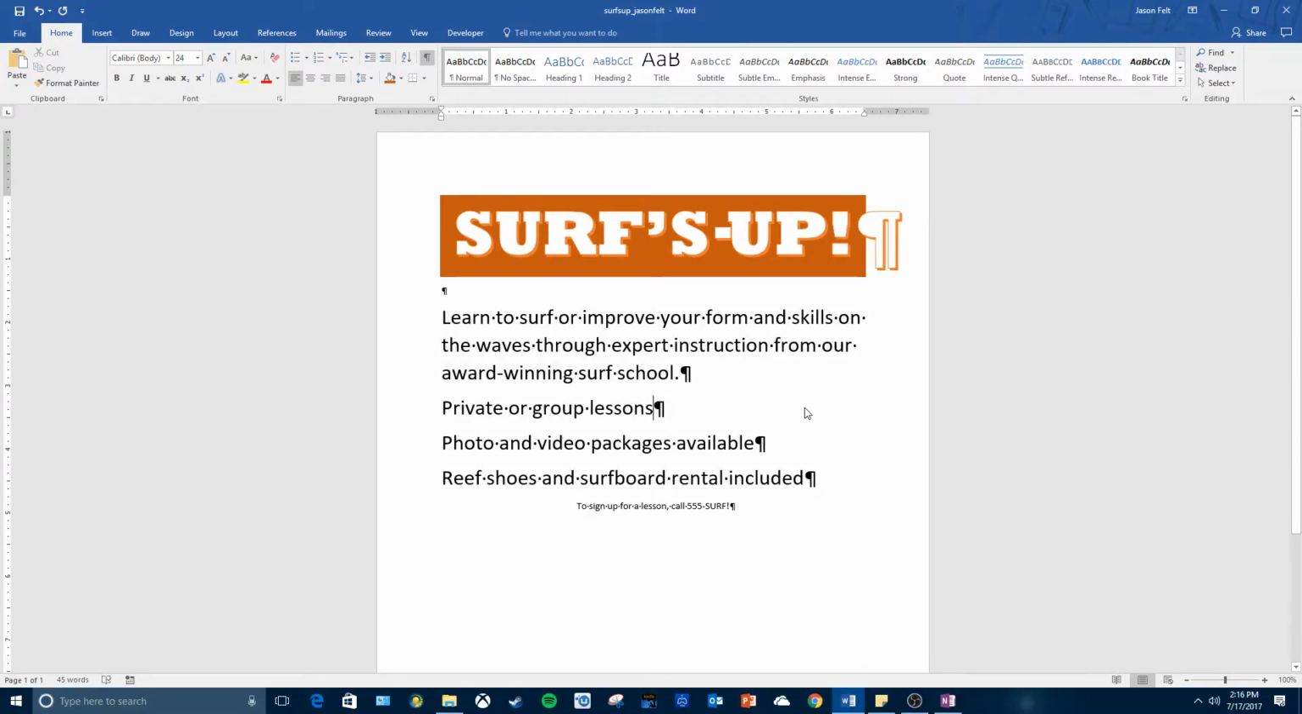Okay, so the next part of this, we're going to bullet a list of paragraphs. So what that is, a bulleted list is a series of paragraphs, each beginning with a bullet character. So the next step is to format 3 paragraphs about the lessons that are above the signature line in the flyer as a bulleted list.